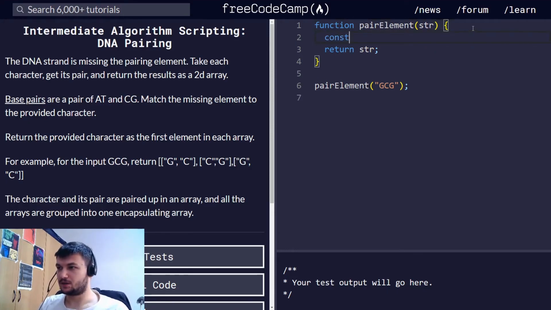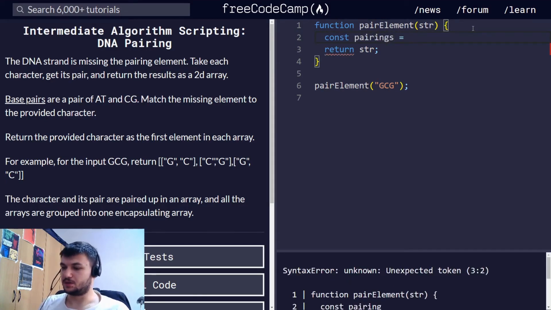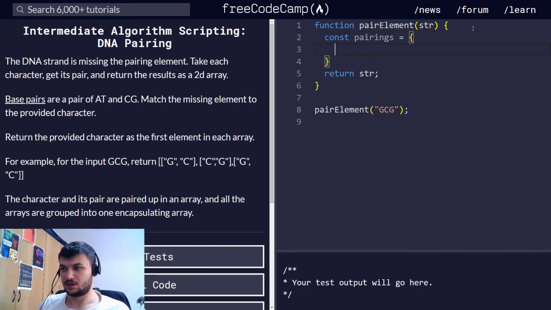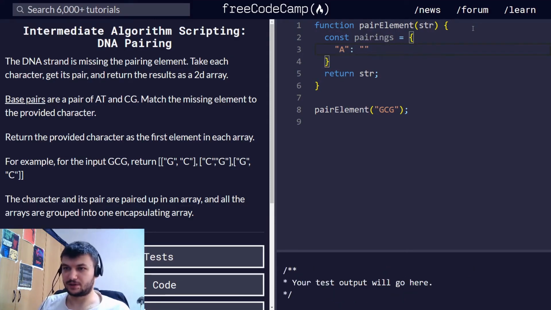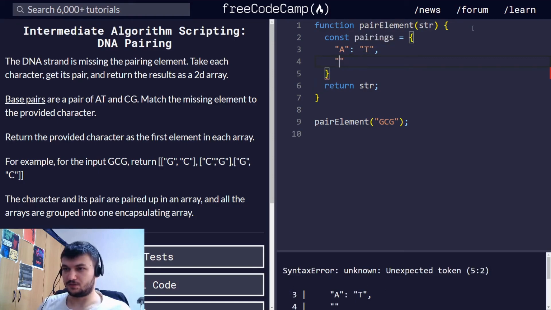I'm going to create a constant pairing, and it's going to be an object. I'm going to give as a property the first element, so for A, and as a value I'm going to give the next character which is paired. So A is paired with T, then of course T is paired with A.